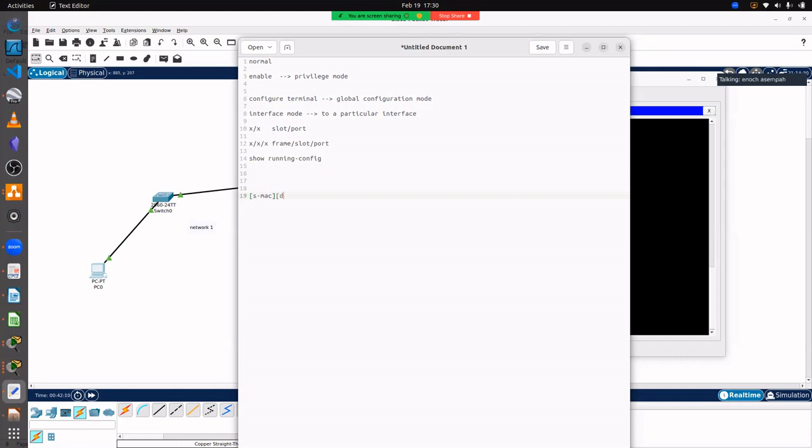Source MAC. You have your destination MAC. Then you have your source IP. Then you have your destination IP. Let me do dest IP. And then whatever data you're sending, whether it's a WhatsApp message or whatever, that comes then the data. So this is the basic thing.